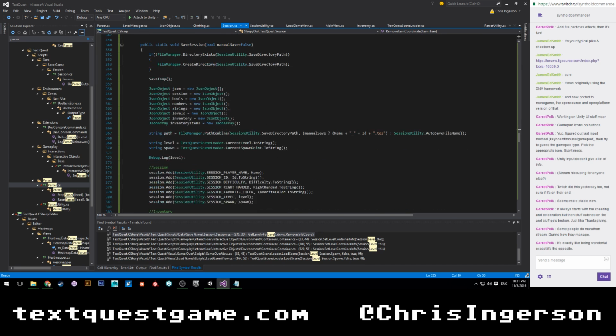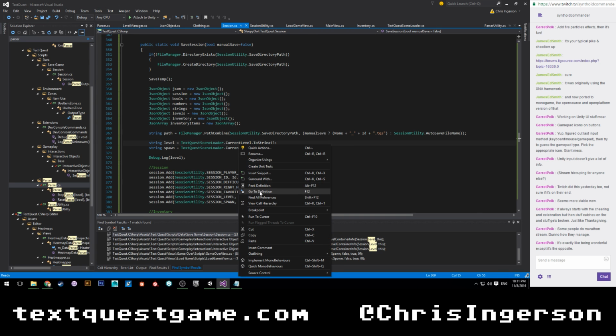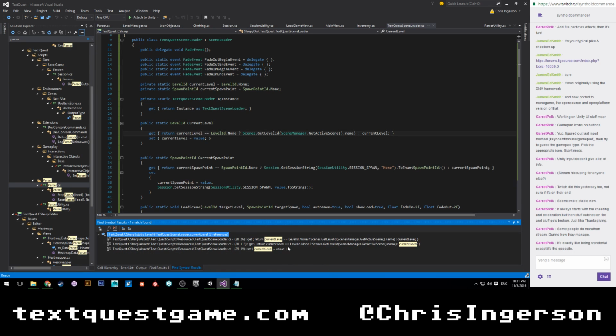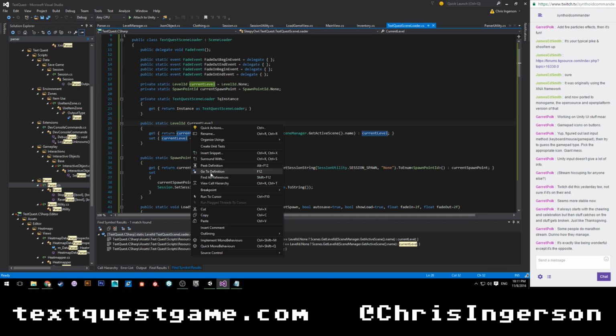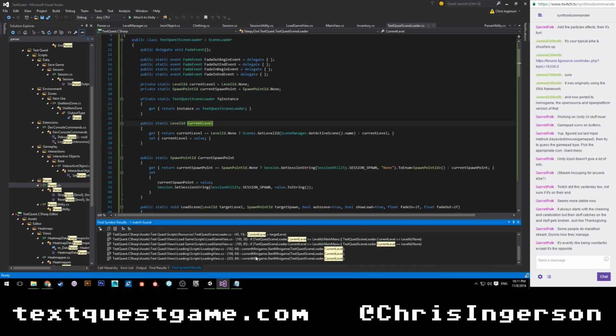So let's go down here to save. Text loader. So I just ignore my own freaking loader. Of course I do. Current level. Go to definition. Where does this get set to none? Because it has to get set to none. Or not. Oh my god.